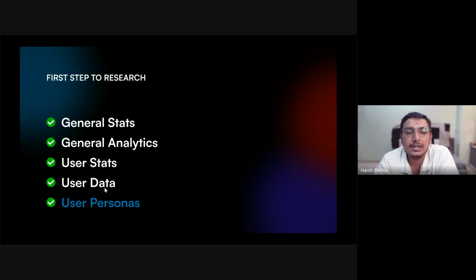And at the same time the business has a specific requirement which is against the UX terminology, UX laws. That is when you use this general stats, general analytics, user stats and user data to back your point and to convince the client that no sir, what you are saying should not be done because of these reasons.